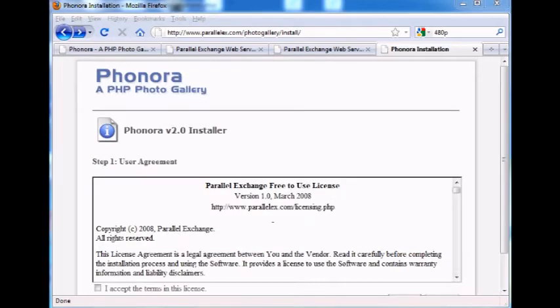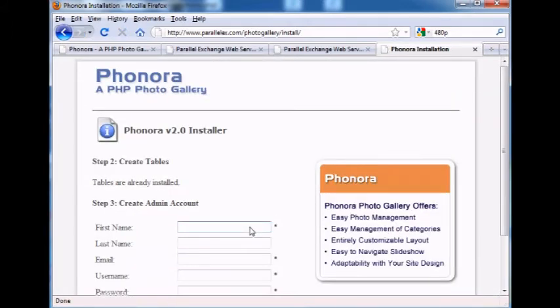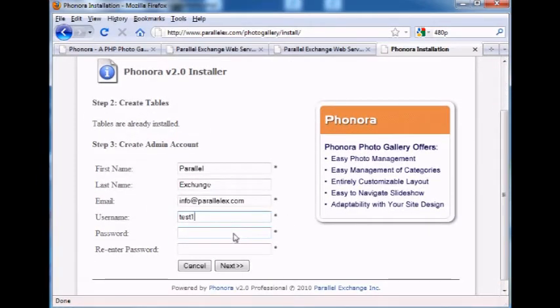Click Install, read the license agreement, click I accept and click Next. Enter your name, email, username and password. And click Next.